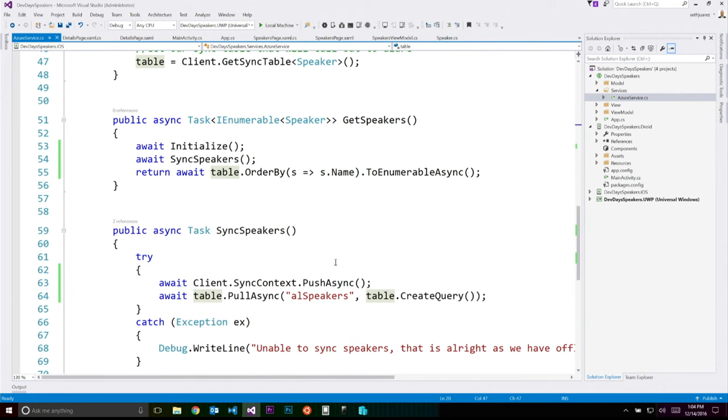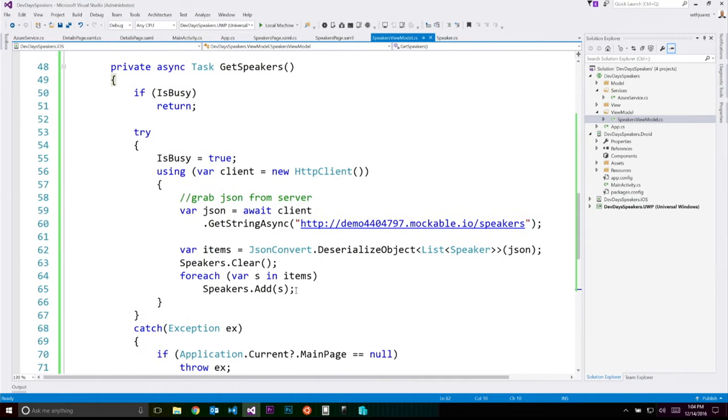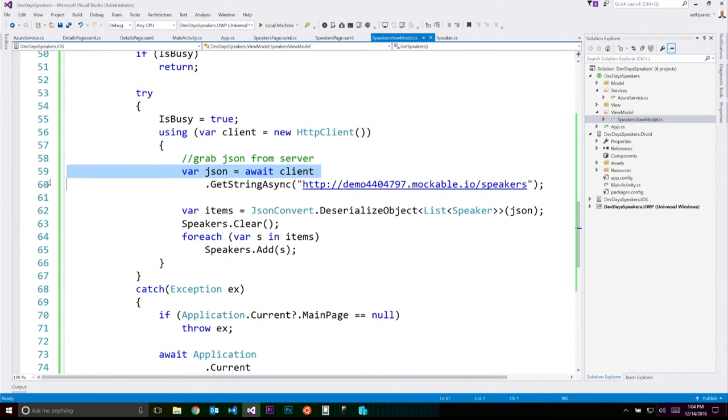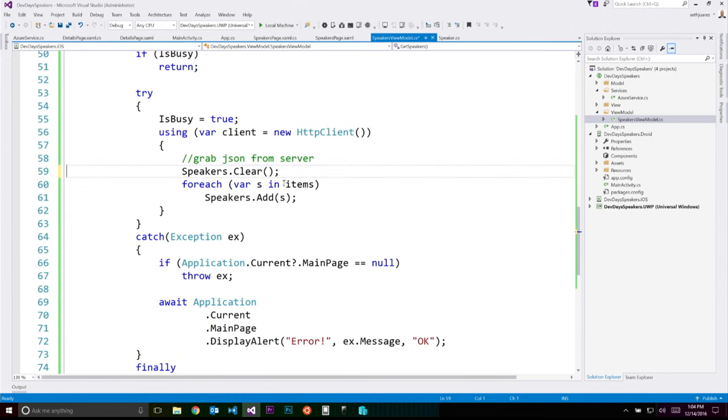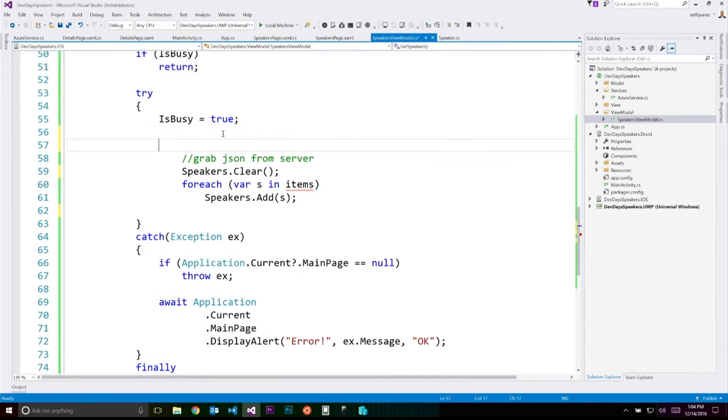Got it. And now we probably have to use this instead of what we were doing before, right? Exactly. And where does that go? Into our view model. So that would be the view model, of course, and that would be the get speakers, right? Yeah. So now we can delete all of our HTTP client, all of our JSON stuff, all that hard work that we did. Delete that. We can delete our using. Of course. We don't need that anymore. Delete that. Boom. Now, what we can do is we need two lines of code.